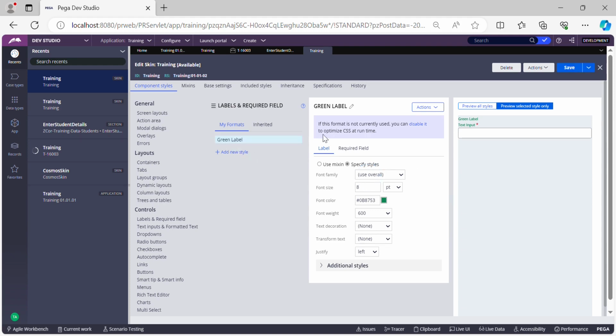So with respect to how to create a format, this is it. You just save as any of the existing formats and you can change whatever settings you want. You can change the font size also, font weight also. All these you can change, and if you want you can add some additional styles also. So all this is possible. For now I'm just showing you how to update the color. Okay, now the first part is done. So we have created a new format called green label and we have given the desired color that we want.